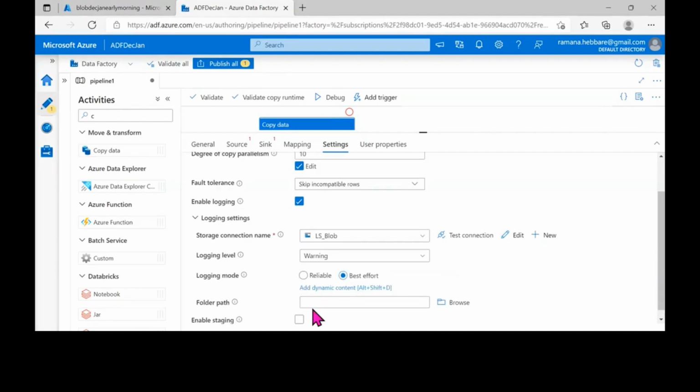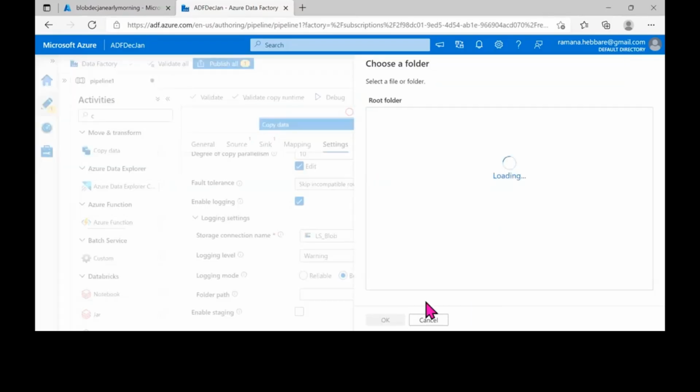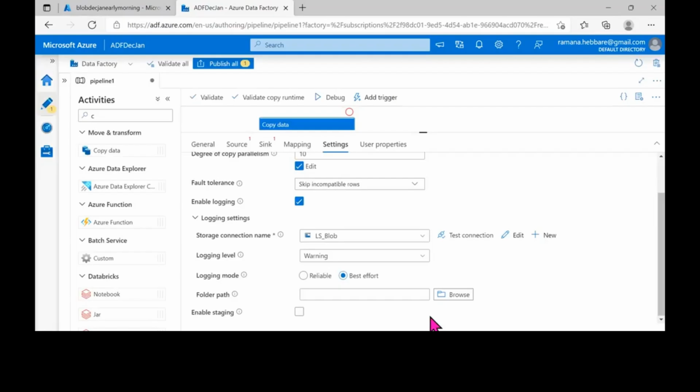If you want to log it at a particular place, you can browse and specify the folder path where you want the incompatible records to be logged. When you perform this kind of scenario, you will be able to capture all the records which are not compatible with your schema. This is called fault tolerance. If you enable fault tolerance, all the other rows which are incompatible can be recorded.